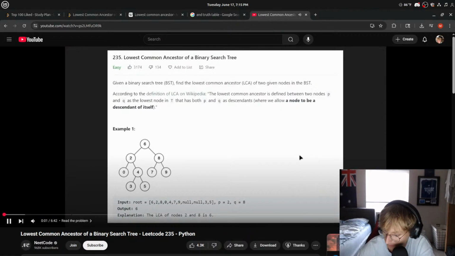Hey everyone, welcome back, and let's write some more neat code today. So today we're going to solve lowest common ancestor.